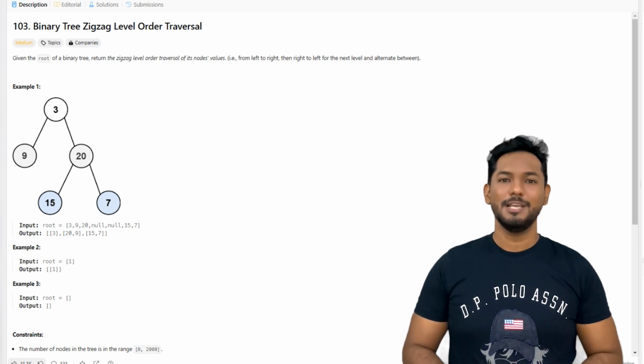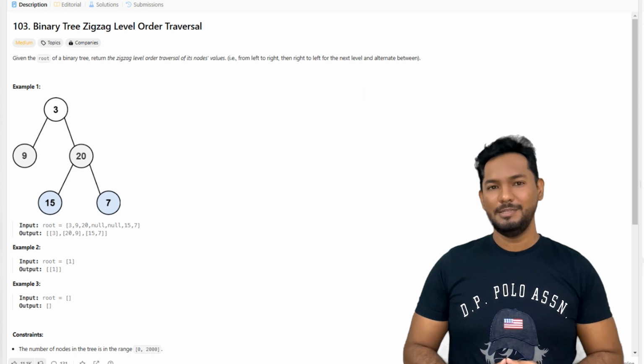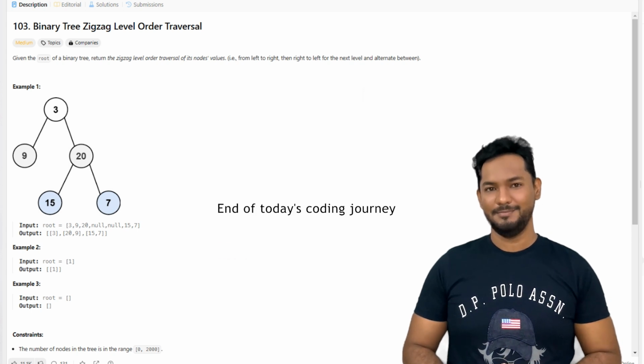And that's a wrap, folks. You just unlocked a powerful technique for binary tree traversal.